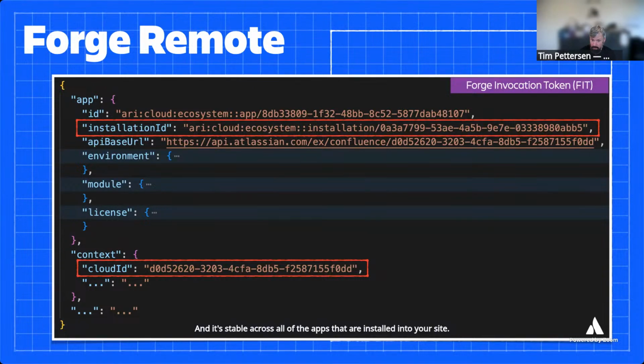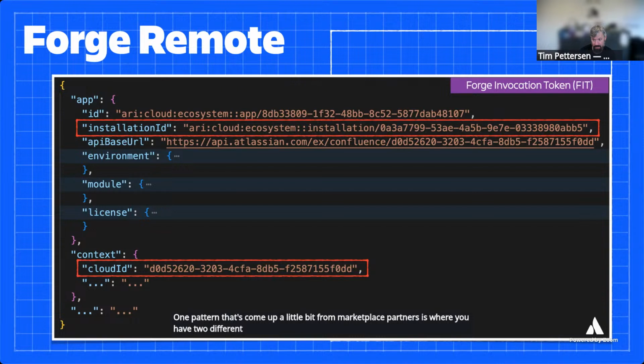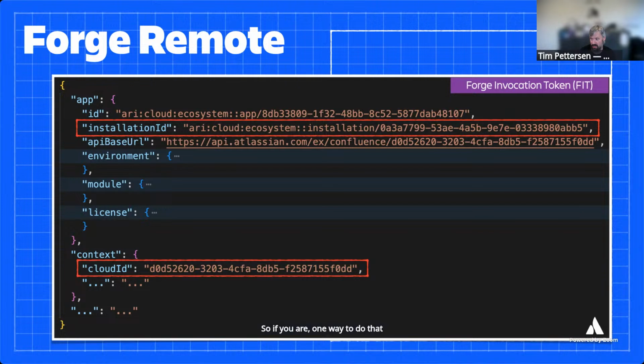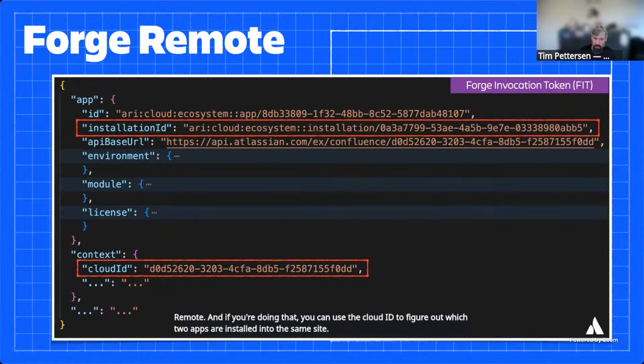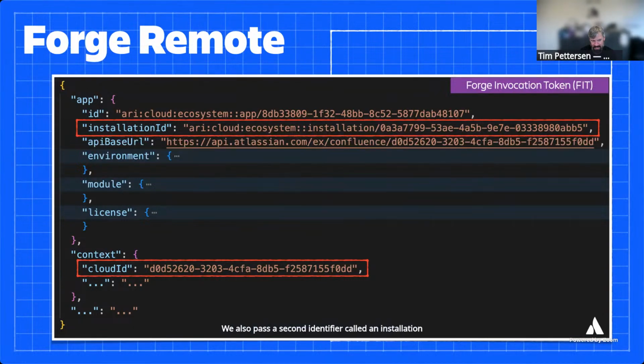One pattern that's come up a little bit from marketplace partners is where you have two different apps from the same partner, and you want them to be able to interoperate with each other. One way to do that is to have them talk to each other via Forge Remote. And if you're doing that, you can use the Cloud ID to figure out which two apps are installed into the same site.